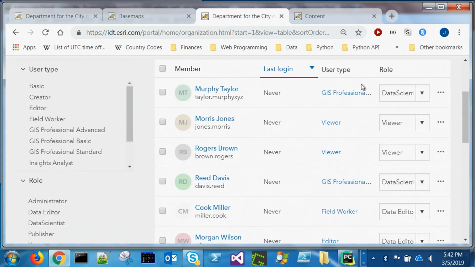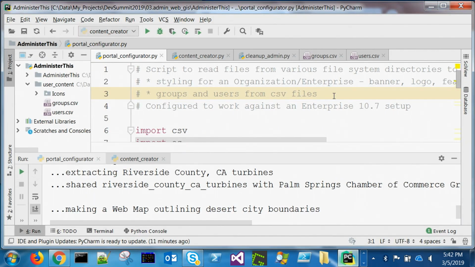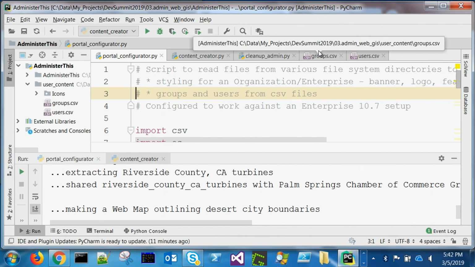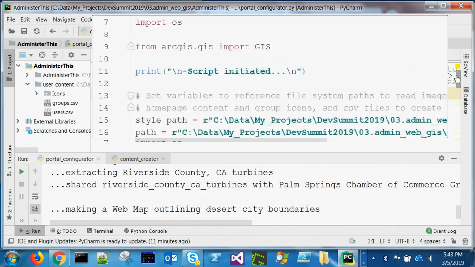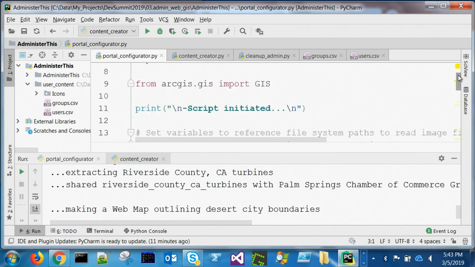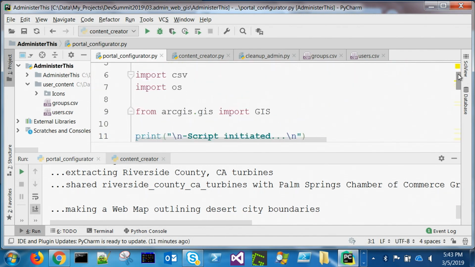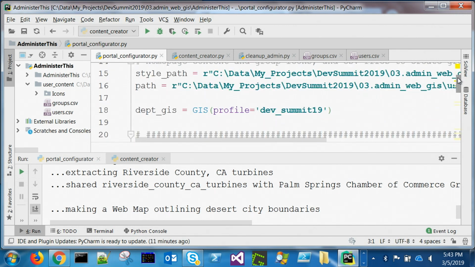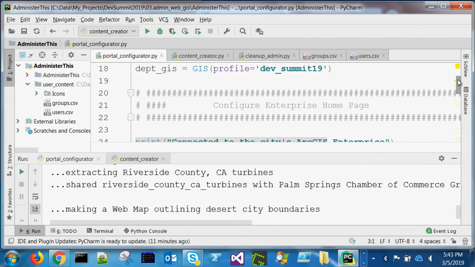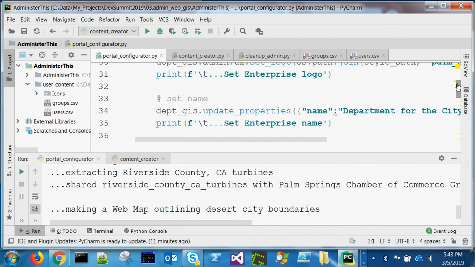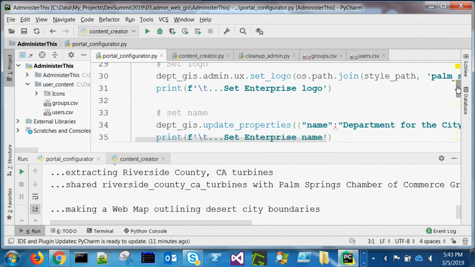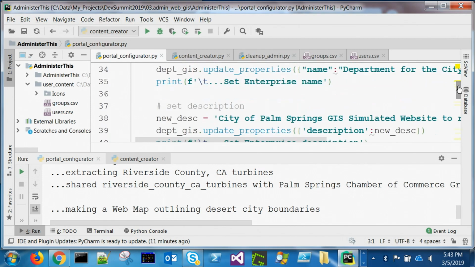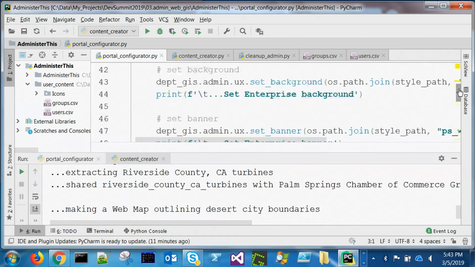And they match the user types and the roles that I've defined in the various CSV files that I looped through. So let's walk through the script really quick, and then we'll take a look at the content, and I'll turn it over to these guys to run the show. First thing I did was set some variables to CSV files, and then use the admin module that I talked about to update the various graphic properties, like the textual description, the banner, the background, and I set the featured group that way as well.